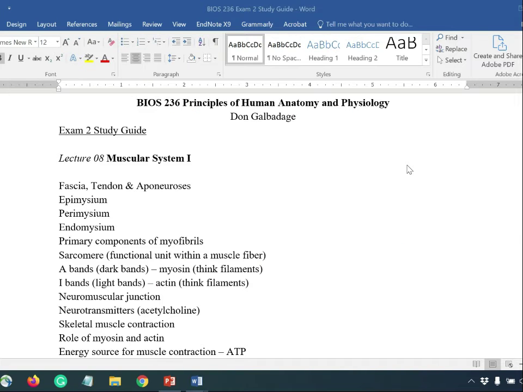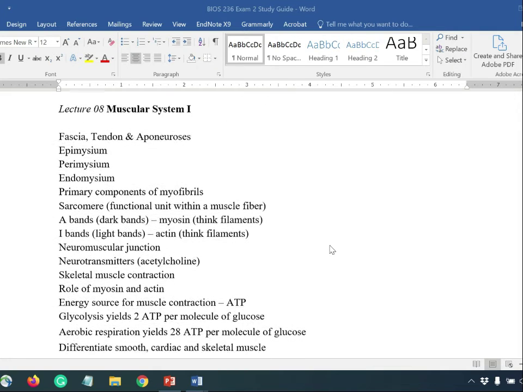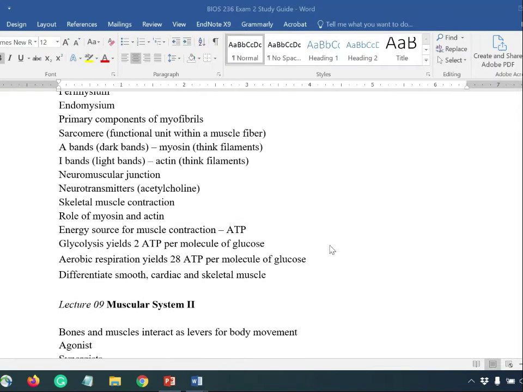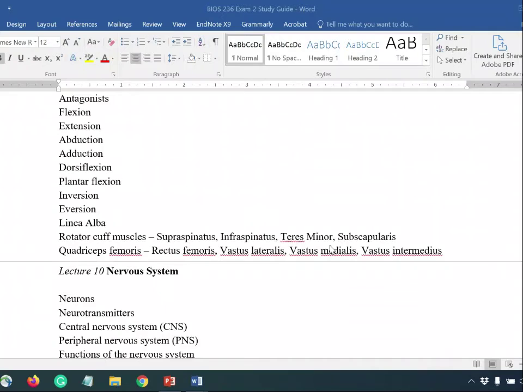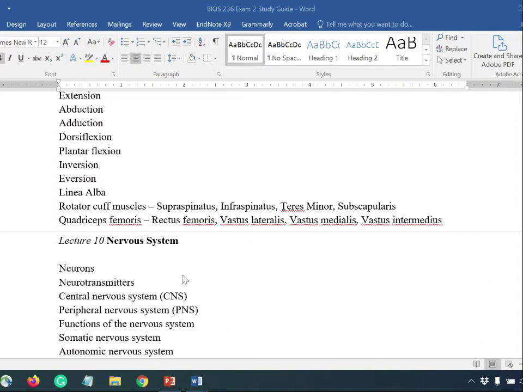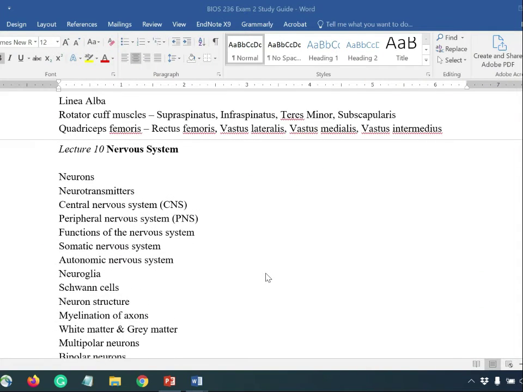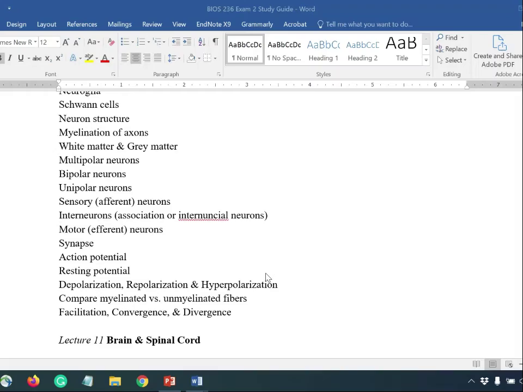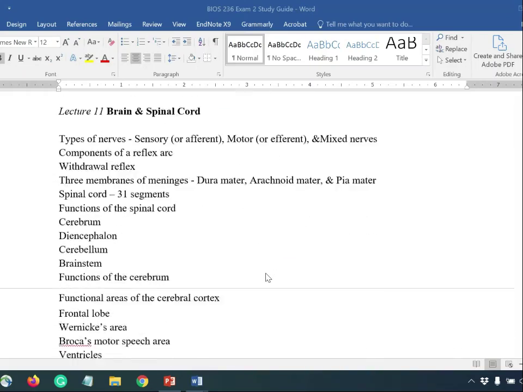The study guide is organized and broken down into each of these lectures where there are certain concepts I want students to be familiar with before the exam. If you want to use this and modify and take some notes down, that will be helpful in making sure that you know these items.